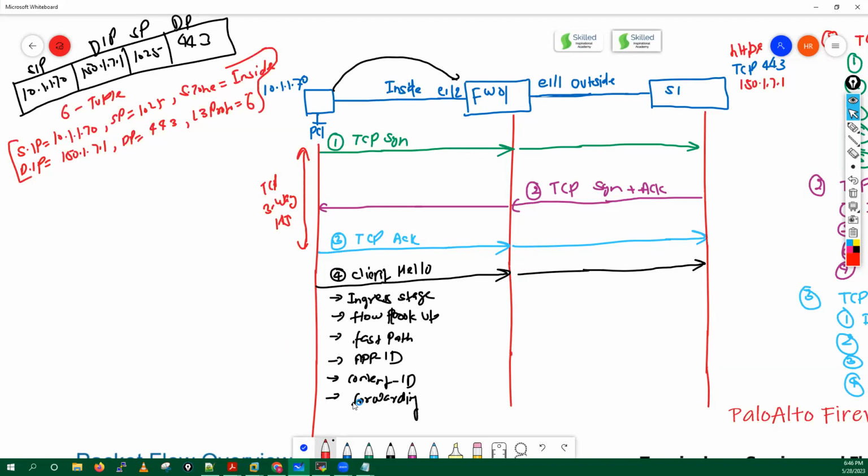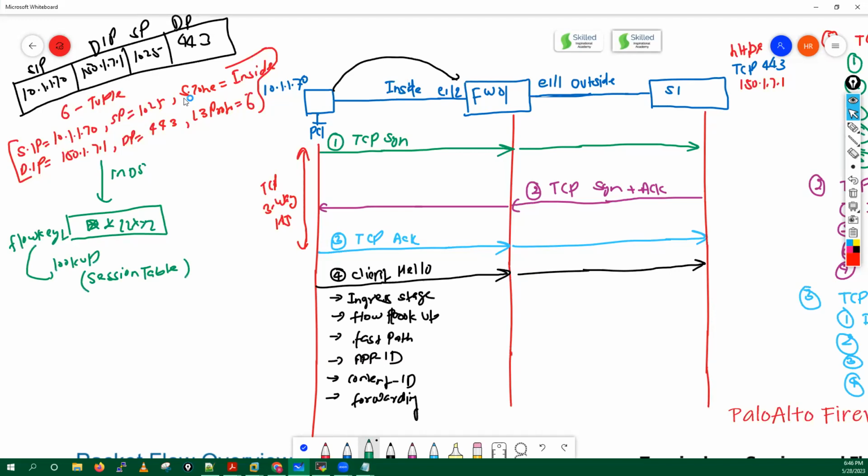So what my firewall will do now, it will run the MD5 hash on that and get the flow key, some value here. Now using this flow key, it will perform the lookup into the session table. Because you know, is there any session for this particular first packet?